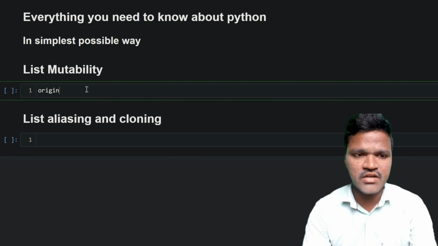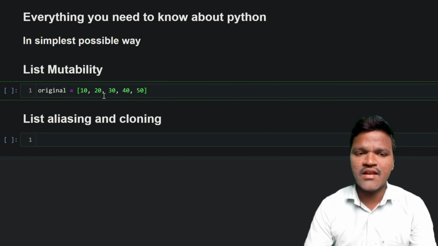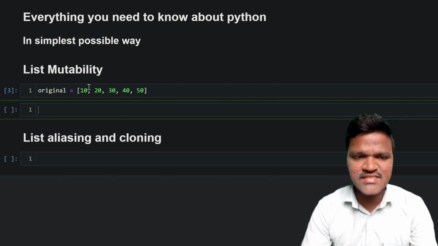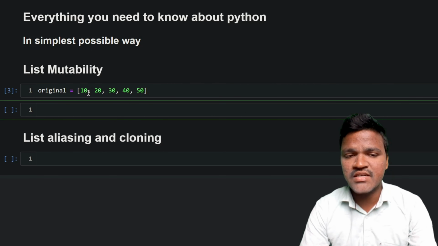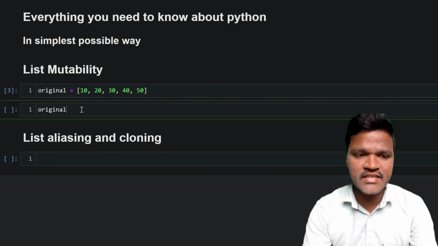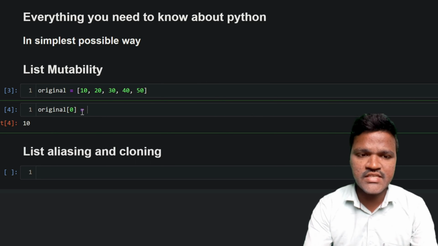Let's say I have this particular original list. In this original, I will have 10, 20, 30, 40 and 50. I will execute this. Now I will access the first element, which is nothing but 10, and modify that 10 with 100. For that, I will take this original and access the 0th index, which is 10, right? Now I will assign this 0 index to 100.